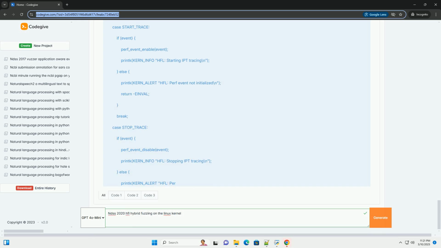IPT configuration: the perf_event_attr settings in the kernel module, especially pe.config, are crucial. You need to configure IPT to capture the desired information, for example branch addresses, instruction pointers. Refer to the Intel Software Developer Manual for details. IPT data decoding: Intel's libipt can be used for decoding, but you might need to integrate it into your fuzzer's code or use it as a separate process.